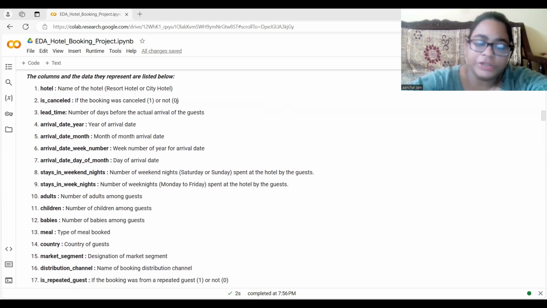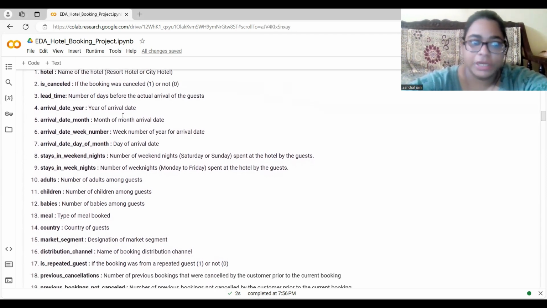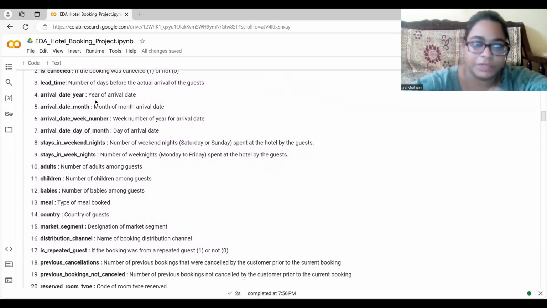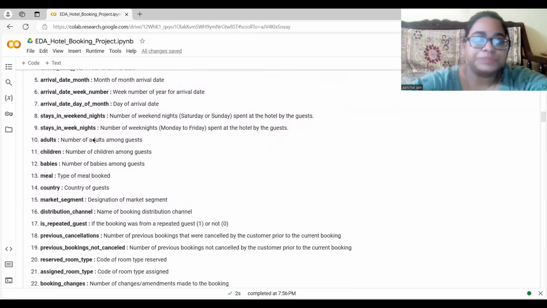If it is not cancelled, it is noted as 0. Then the lead time means the number of days before the actual arrival of the guest. Then the date, year means in which year the guest arrived, what is the month, what is the week number, and the day of the month.